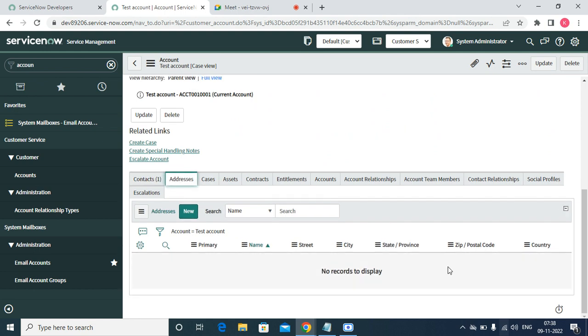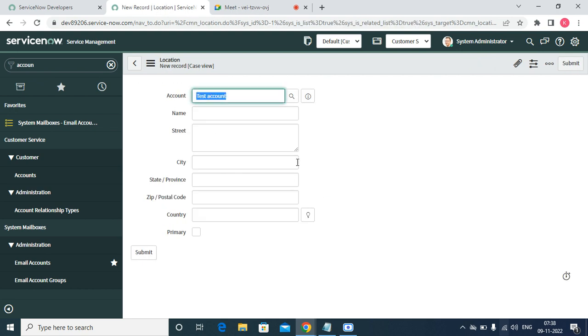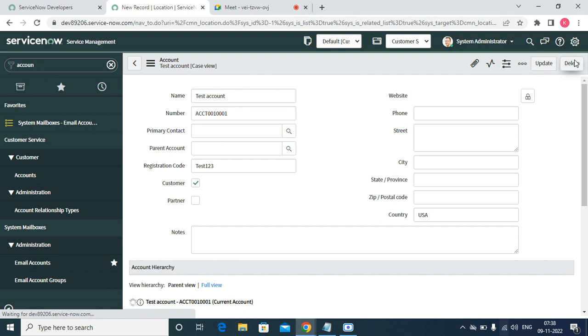Next, the addresses, which means what are the locations we have. We can add this one, wherever the system is, we can give it. I'm just giving a test location. If it is a primary one, we can do it. We can do it for USA.